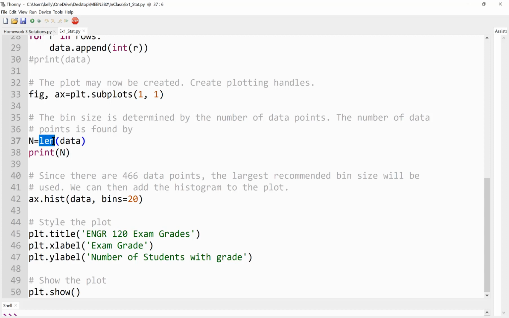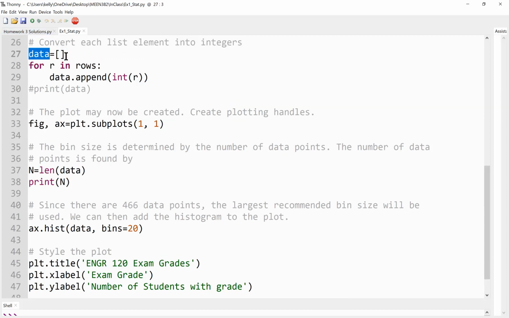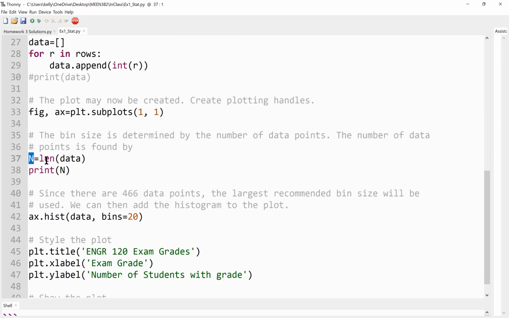This len is a function for lists, and it basically determines the length of whatever is here, data. Data is the list containing all of the grades in it. So N, capital N here, will be the number of items in the list data, the 466, or whatever it ended up being. And then this prints it out. Again, this is one that's more for troubleshooting. You might comment it out later, but it prints it out to make sure that we have 466 items in the list. If we get some other number here, then something went wrong with importing this data file.